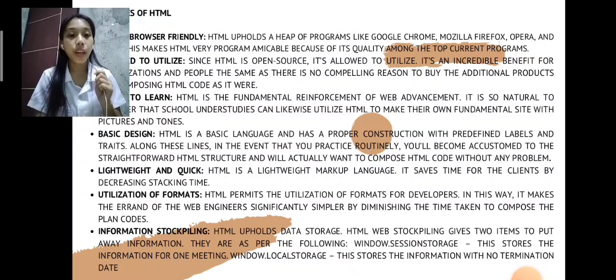Lightweight and fast. HTML is a lightweight markup language. It saves time for the users by decreasing loading time. Use of templates. HTML allows the use of templates for developers. In this way, it makes the task of the web developers much easier by reducing the time taken to write the design codes.